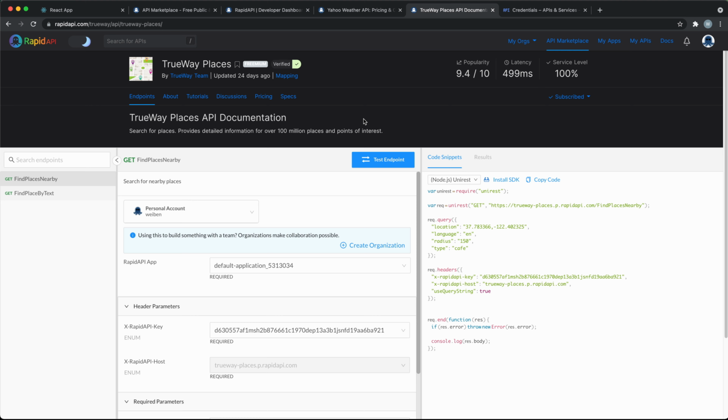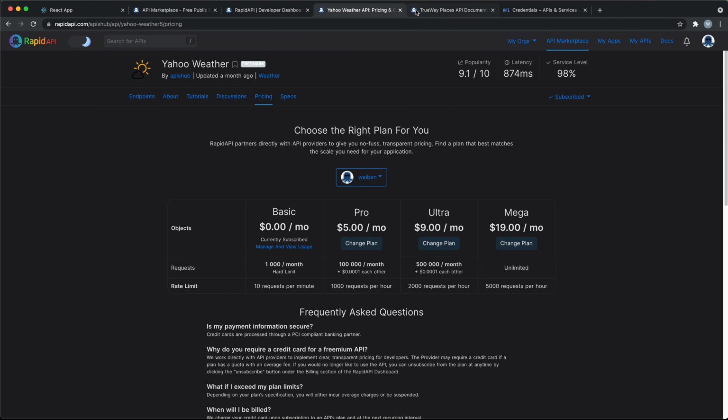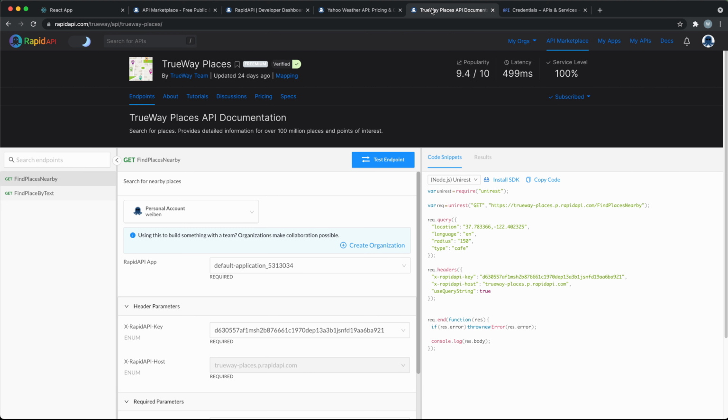So we're going to have actually two API keys, because this is what's so great about Rapid API. Yet again, we only have to have one API key to use both of these APIs. So that's sweet. All right, I have bootstrapped an application with Create React App as usual.